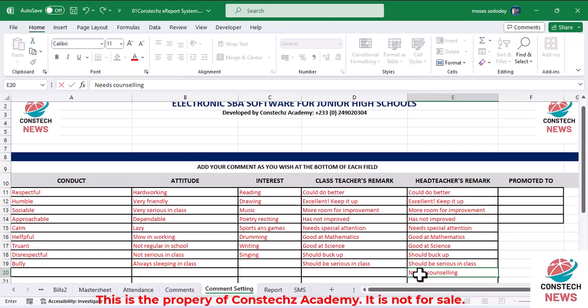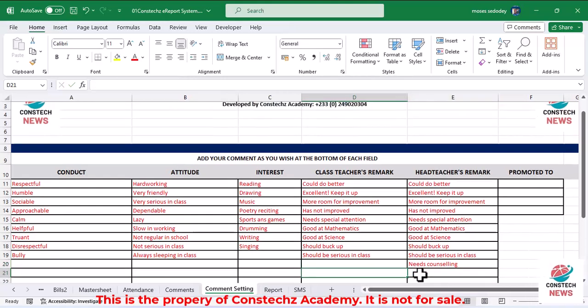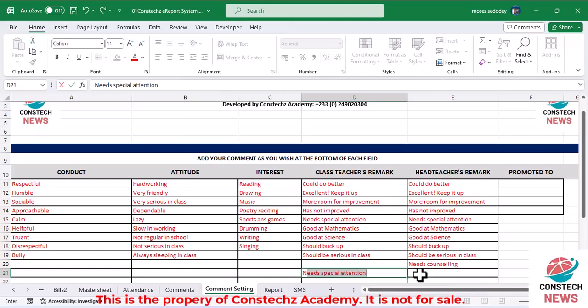Headmaster remarks, needs... what will I say, or needs to improve in the weaker areas. What I am doing in the weaker areas.